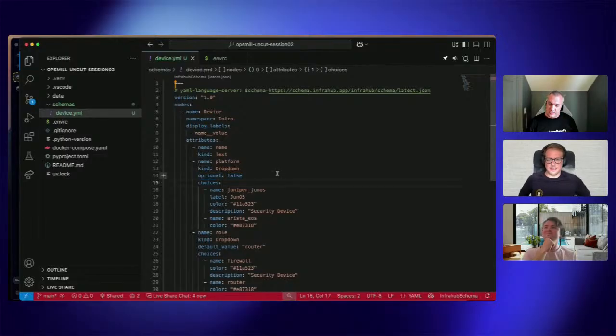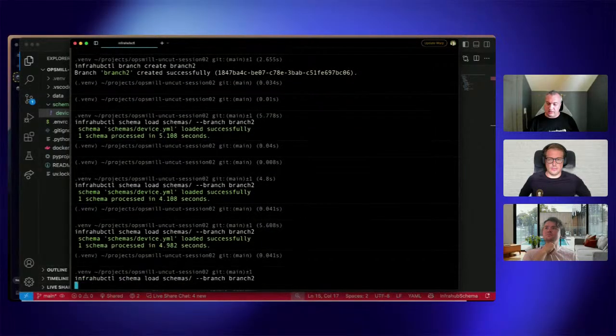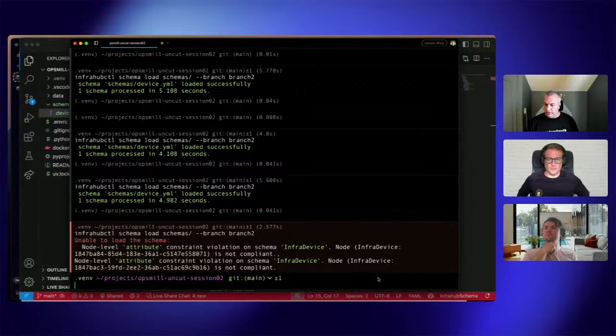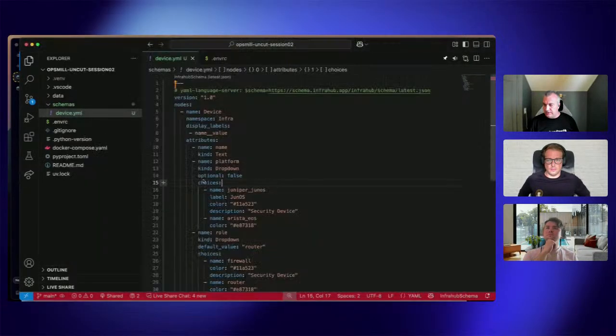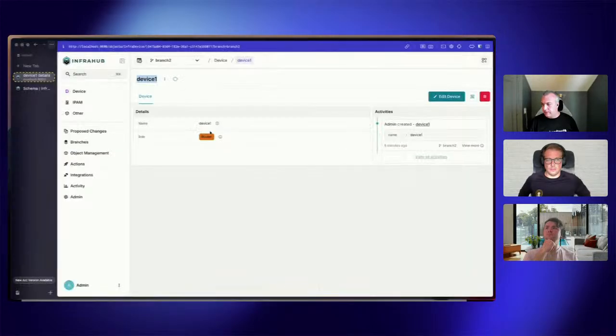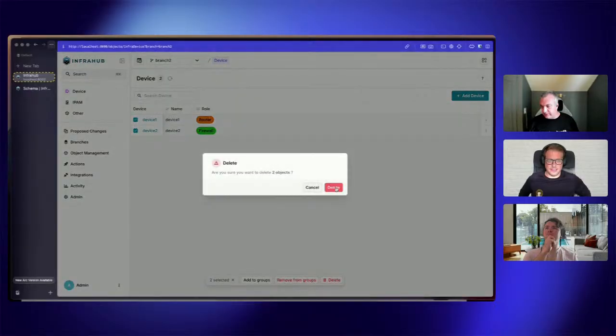When I try to load the schema, it should refuse that and tell me, hey, I cannot create an attribute that is mandatory because I already have 2 objects in the database and I don't know what to do with them. So that's what the system tells me. If I actually remove those objects, that would work. That was totally not planned, but one of the features we added in 1.3 is the ability to bulk delete. So let me try that.